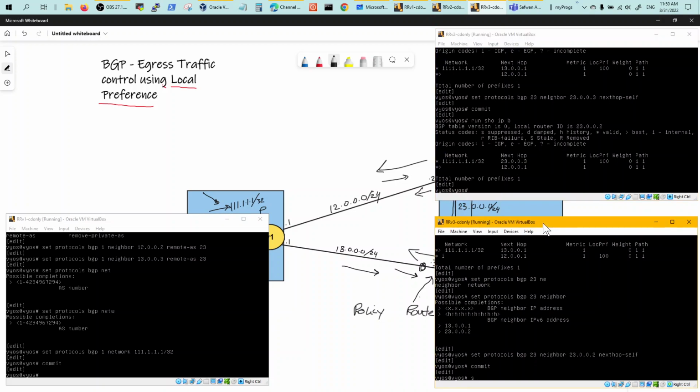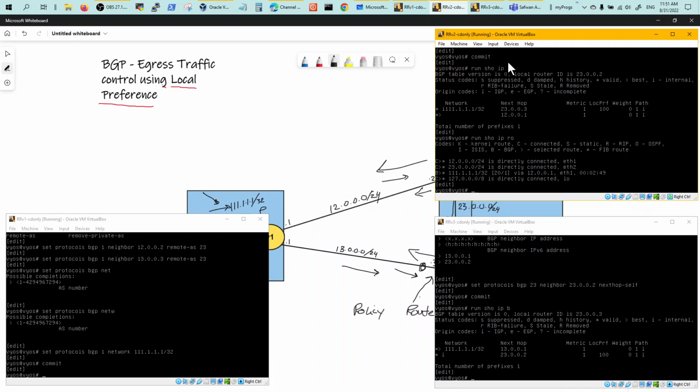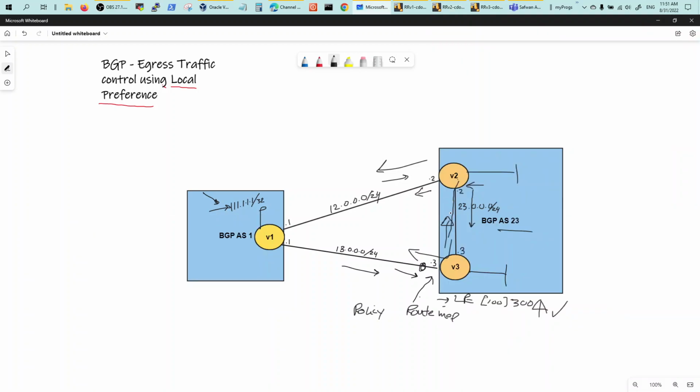Same thing would be here. Show IP BGP 23.0.2. Now it's reachable because it's connected on a direct link. So now if you run the trace, show IP route will show you that BGP is coming through 12.0.0.1, and it's reachable. But now what we want to do is, since this is your AS and you want to influence the egress traffic going out, instead of from here, you want to influence it from V3.